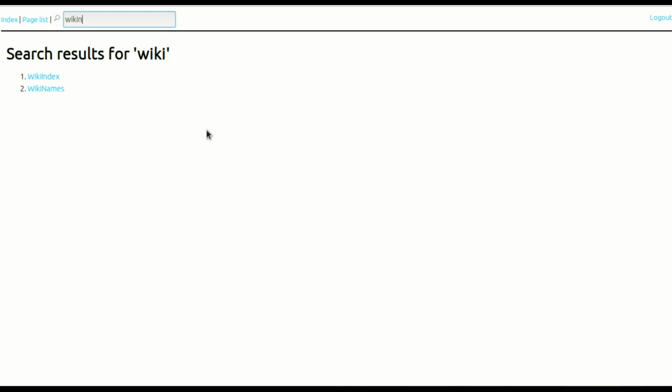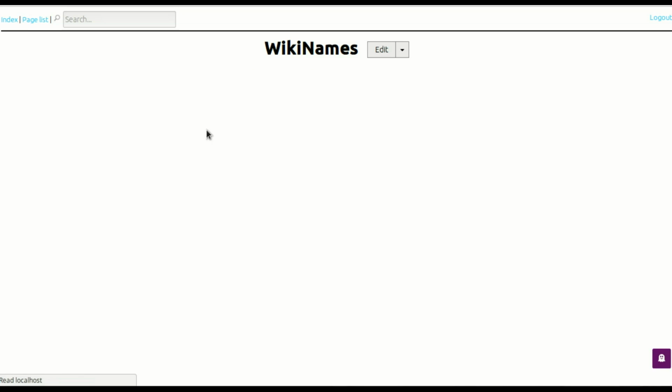So if we search for wikien, instead of displaying a single search result, it will directly jump to the page, which I find extremely useful, and it's much easier to navigate when it's your own personal wiki and you know the pages that exist there because you have created them.